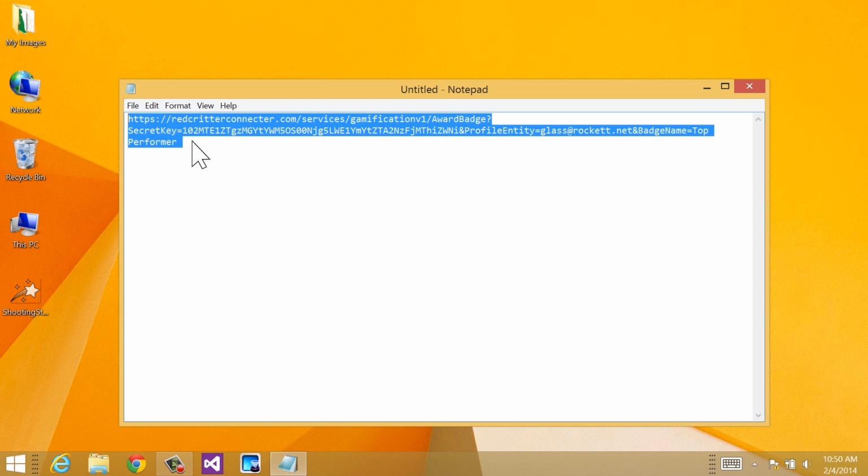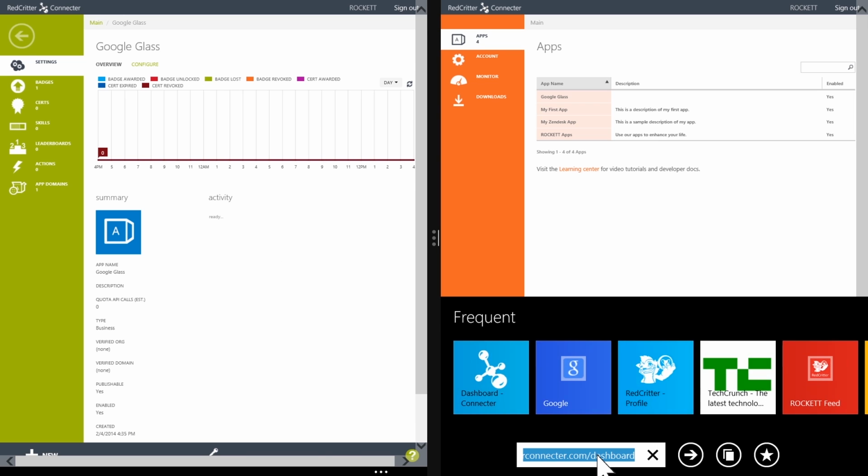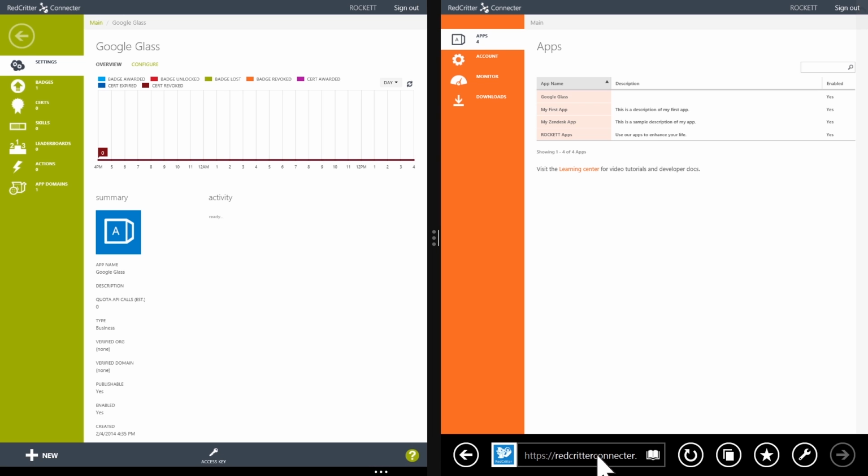So now what's going to happen when I paste this into a browser, it's going to give me a JSON response. Well, let's try that out. I'll just throw that URL in there.